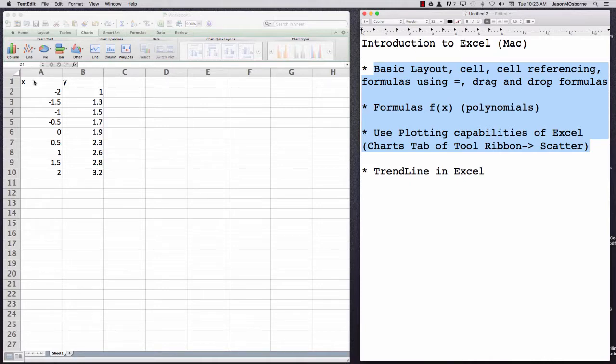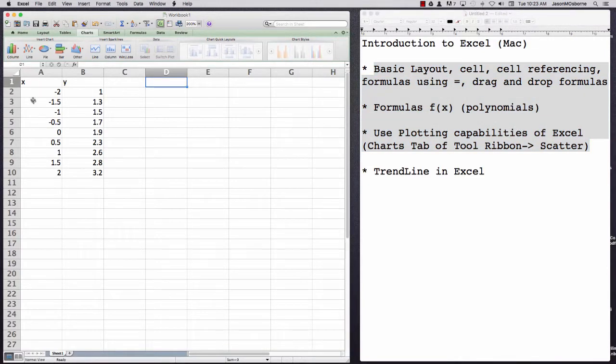We've got a set of X values and a set of Y values, and you could use drag and drop to create these values because they are separated by a step of 0.5, so each of these numbers is a step of 0.5 away from each other. I don't think there's a pattern in these Y values, so you should probably just input them by hand. Take a moment to do that.